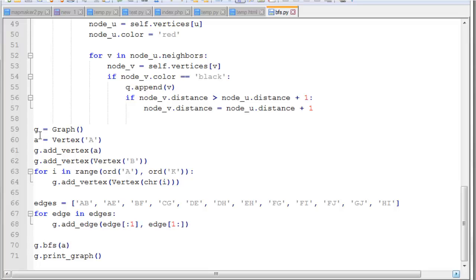Now let's look over how to use this program. So we use the letter G to assign a new graph object. There are multiple ways to create a new vertex and add it to the graph. Here's one way. We can say lowercase a is a vertex object with letter name capital A. And then we can add that lowercase a vertex object to the graph. Another way to do it in one single line, g.addVertex, new vertex object with letter name B. So that will add a vertex B to the graph.